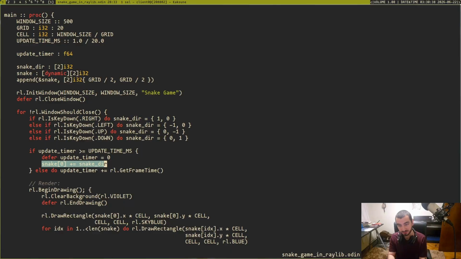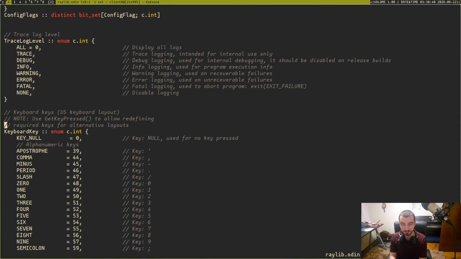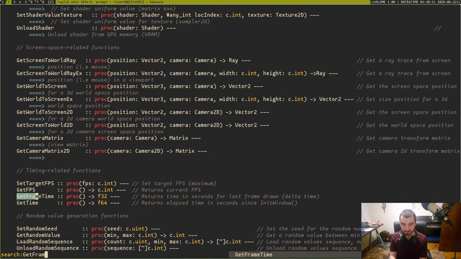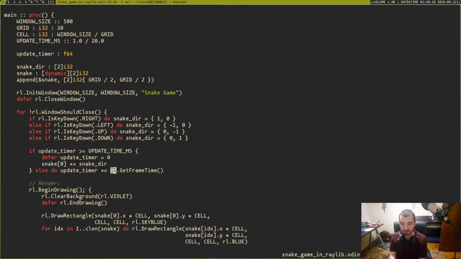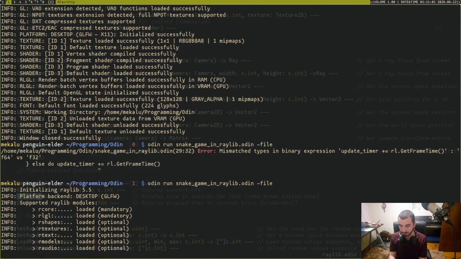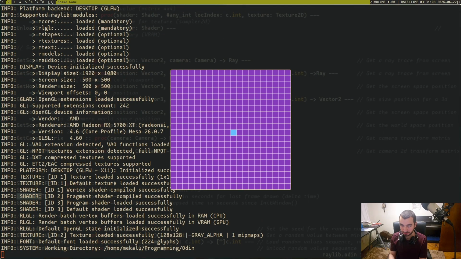So let's do this and see what's going to happen. Oh, it doesn't even work. Okay, it doesn't even compile. Mismatched types. Get frame time is apparently 32 bits. No, it's not double. Okay, so we're going to make it a 64-bit then. 64-bit floats. And yeah, that works. Okay.